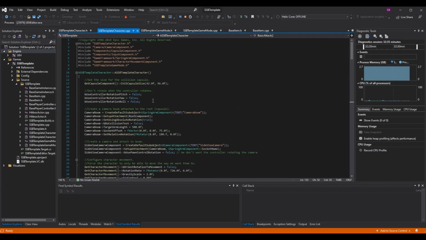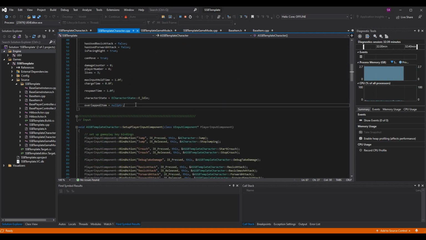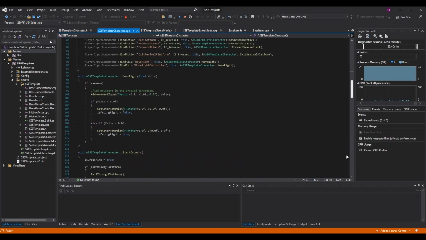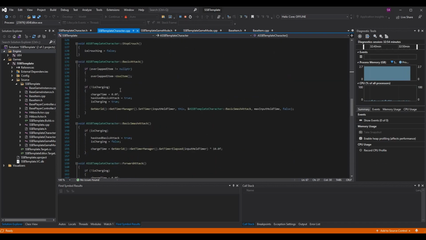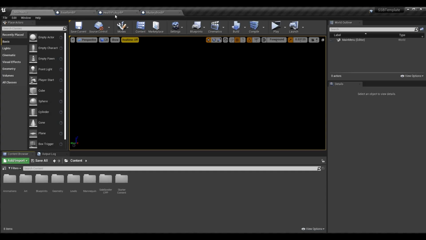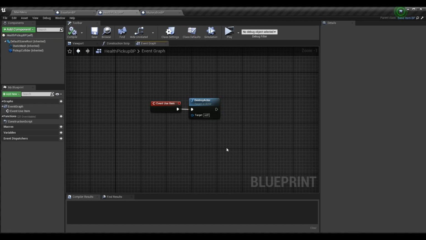Also worth noting, in the constructor, up at the top, I go ahead and set overlapped item to be a null pointer by default, just so there's no confusion and no mistakes. At the start, when the character is spawned, there are no items that they're overlapping by default. Anyway, in the basic attack function, I'm calling use item, so that's where it triggers the use item event in these child classes. So this gets called, and then it does this logic.